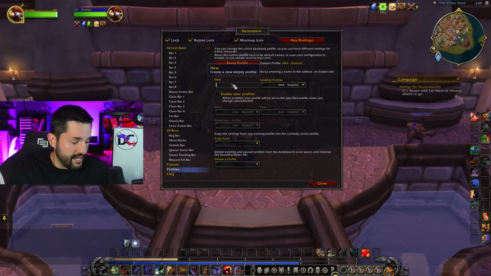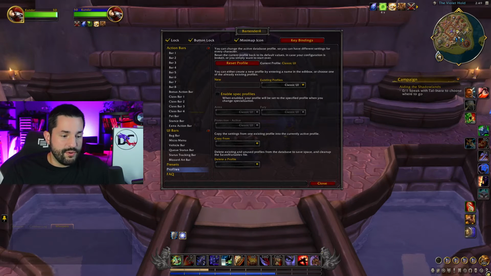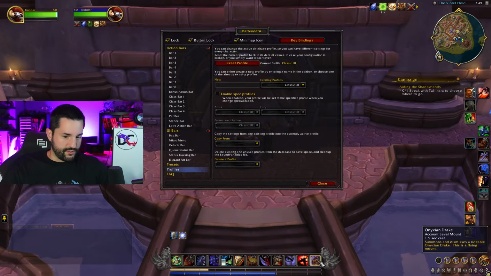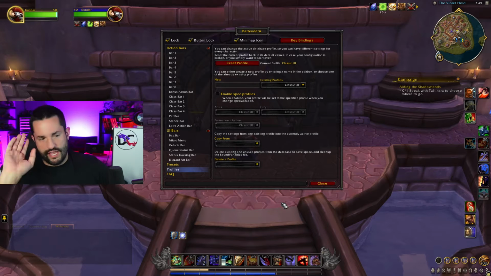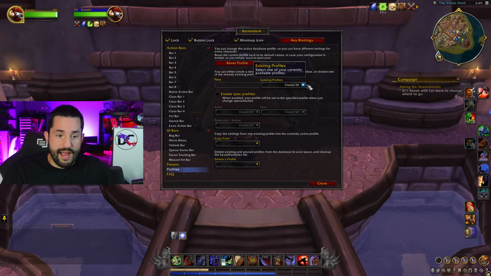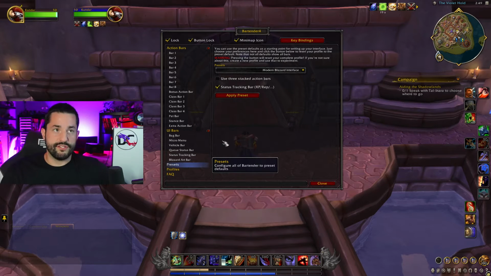In fact, I'll even do this right here, and I'll say classic UI, right? So classic UI, I do it here, and this is the default of what you see. This is the general default Dragonflight UI, which is not the same, and it looks all different, right? So now I have my new profile I just created. I highly recommend for you to create profiles on everything that you do.